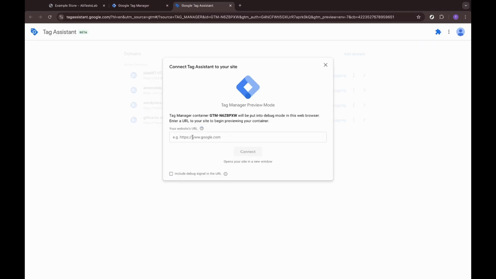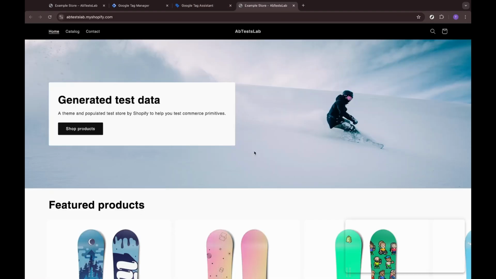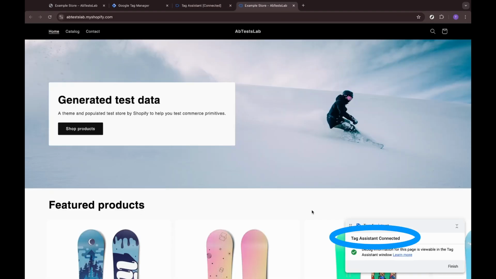Input the URL of your website, and if everything is set up correctly, you should see the message Tag Assistant Connected appear in the floating Tag Assistant element on your website. This confirms that your GTM is up and running smoothly.